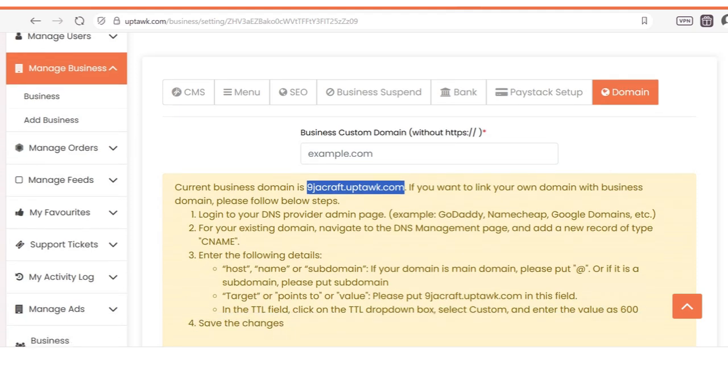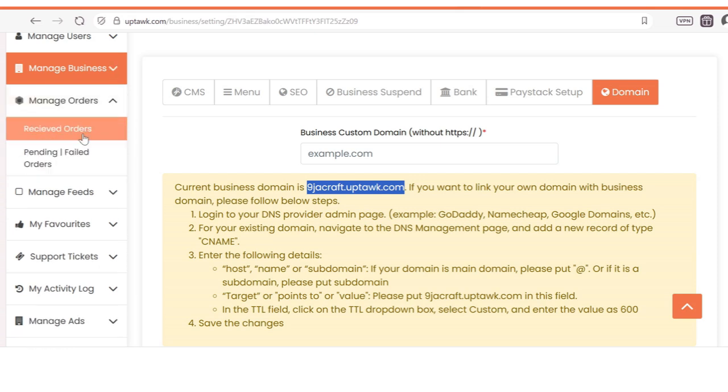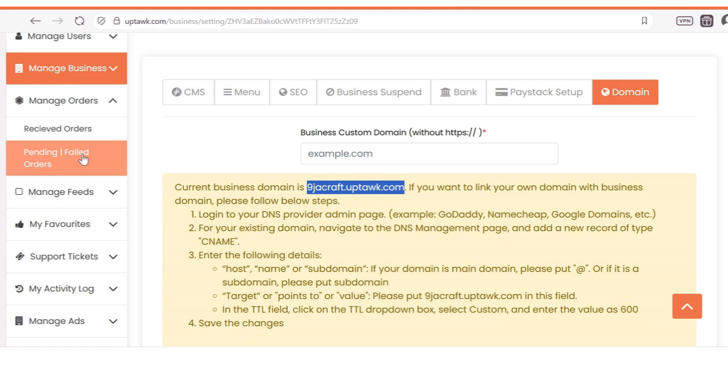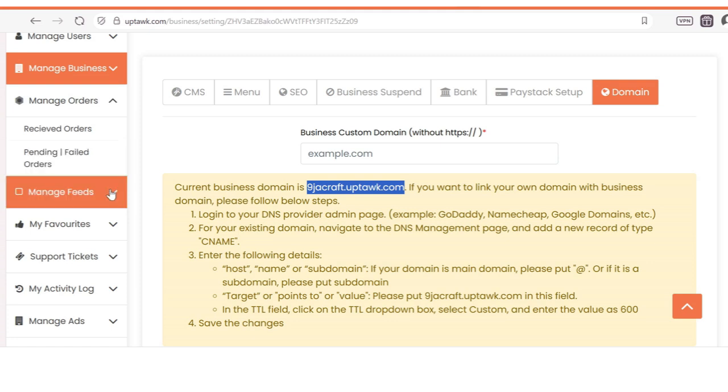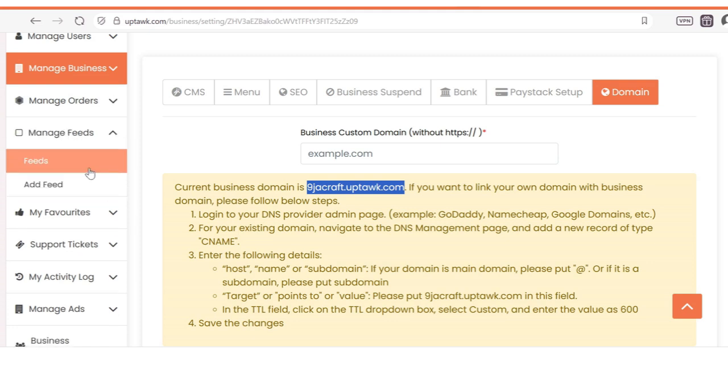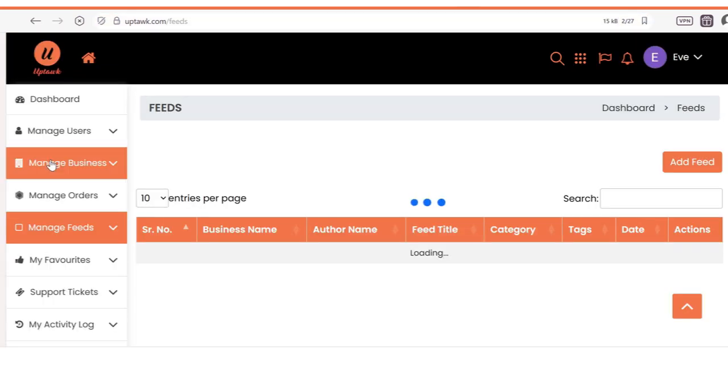But before we draw the curtain, if you look at the sidebar, which is the left hand side, you will see manage orders. Maybe when you receive an order, this is where you receive them. Pending order, feed order, this is where you see them. Manage feeds. Maybe you want to add a feed, like you want to add updates or news to your website. This is where you go. When you click, let me click on the feed itself. If I have existing feeds like news, updates, they will reflect here.